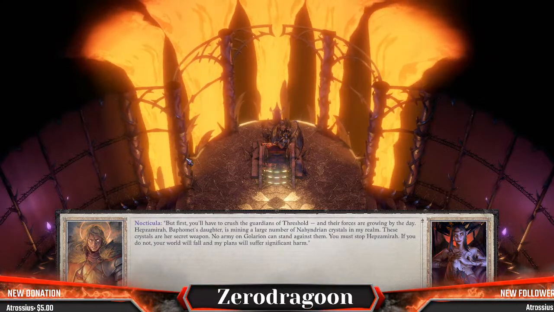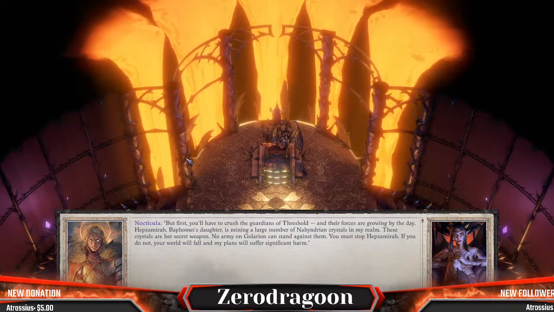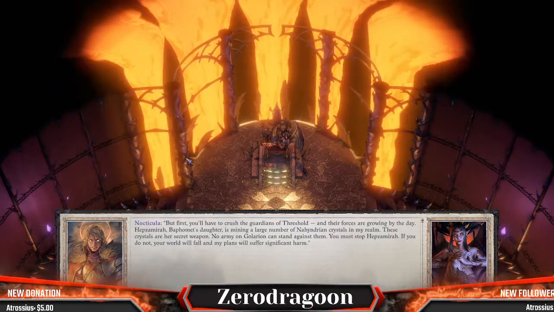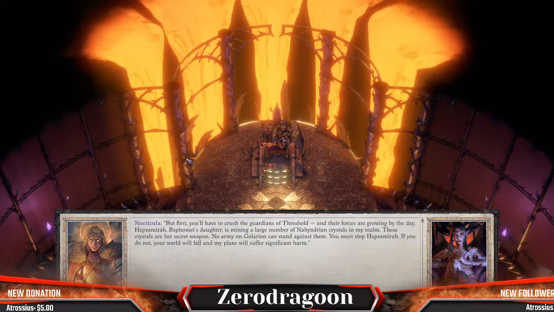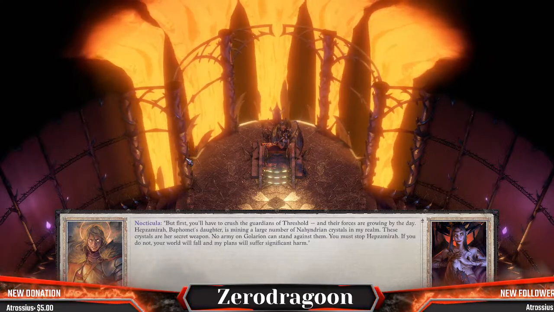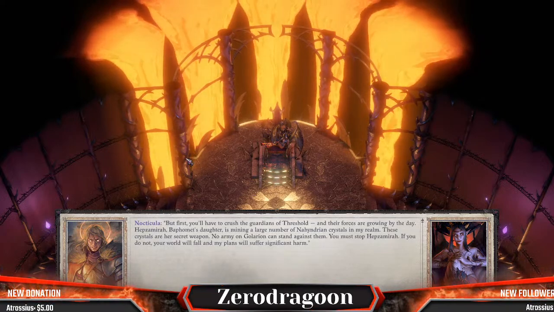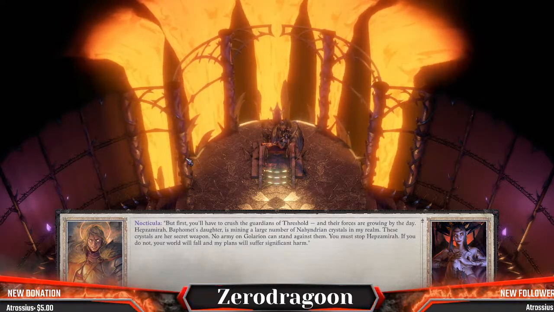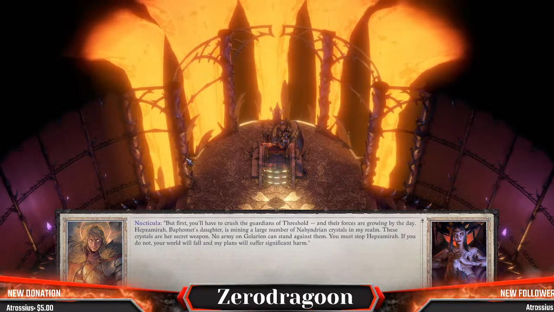Hepzimira, Baphomet's daughter, is mining a large number of Mahindrian crystals in my realm. These crystals are her secret weapon. No army on Galarian can stand against them. You must stop Hepzimira. If you do not, your world will fall and my plans will suffer significant harm.